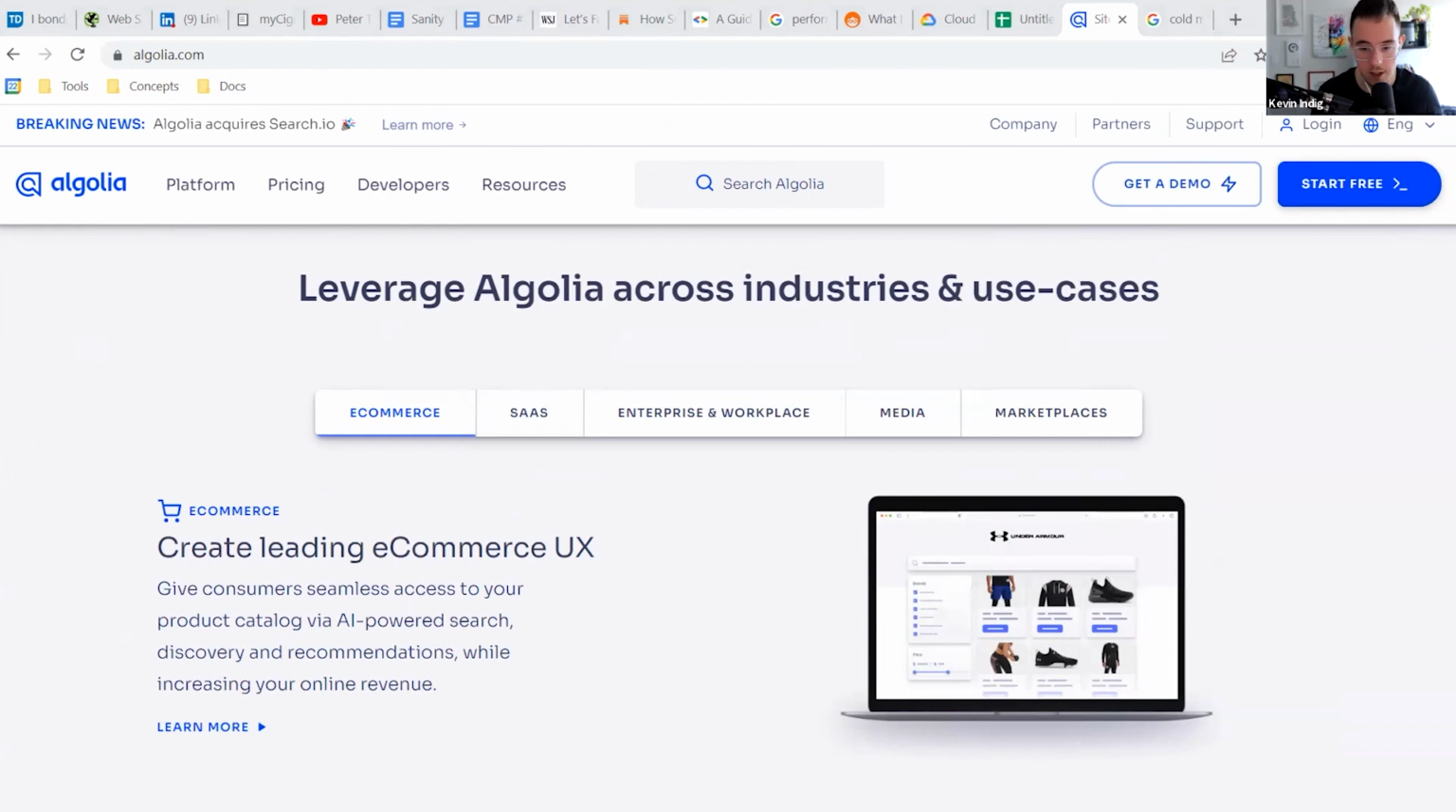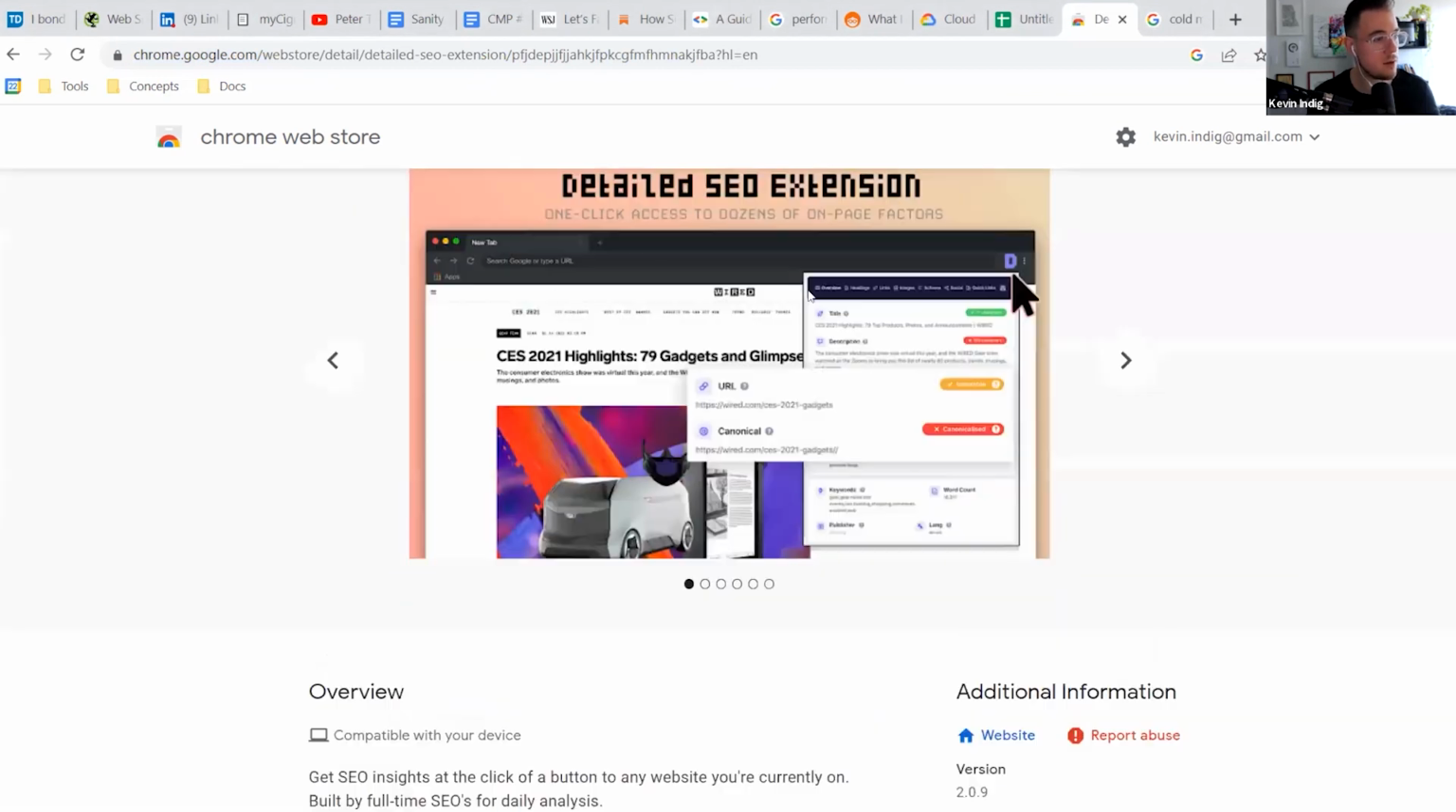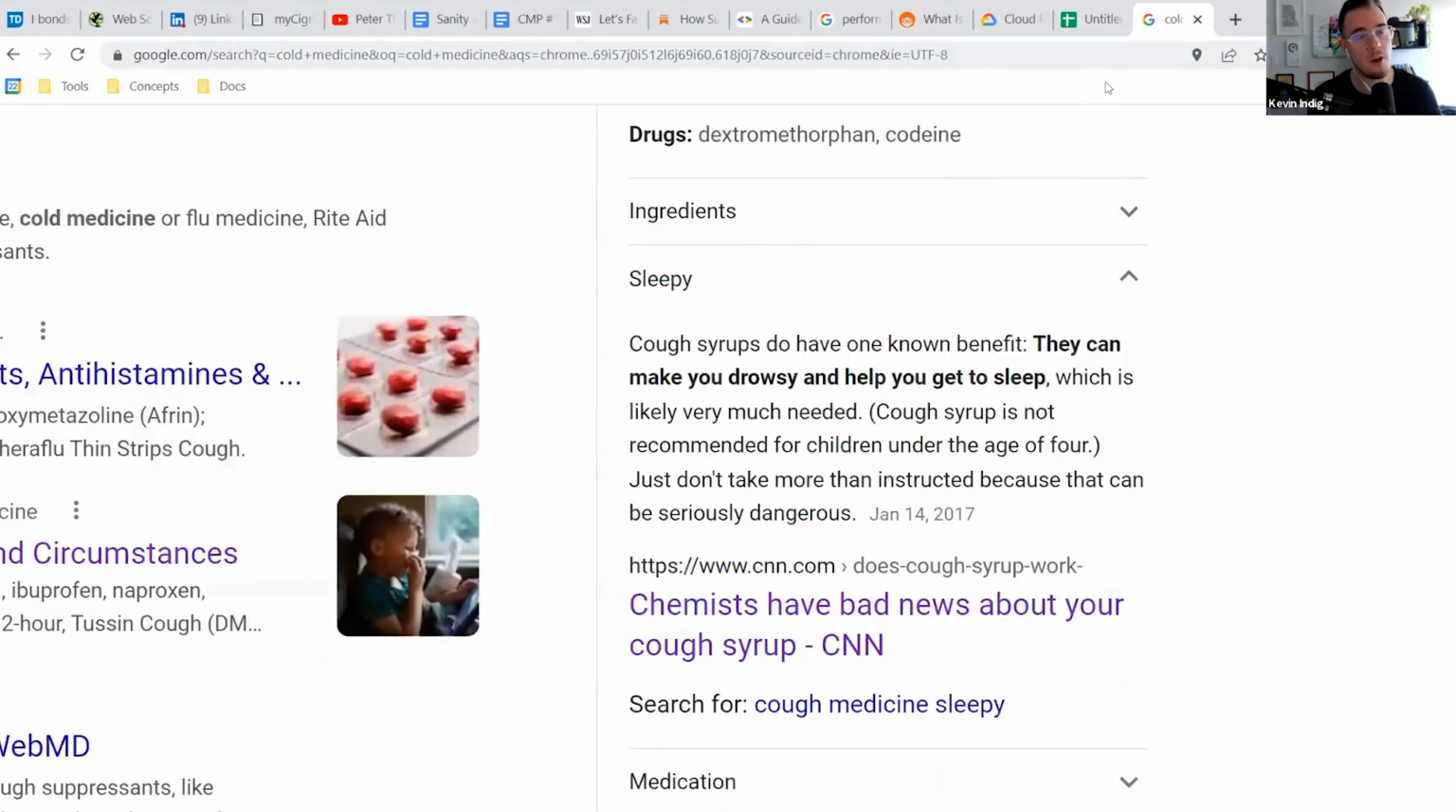By the way, in the chat, I see a couple of questions about the browser extension. It's called Detailed. Thanks, Gabor. Gabor is faster than me. That's a browser extension I use. Again, there are many others out there, but yeah, this is a good one.